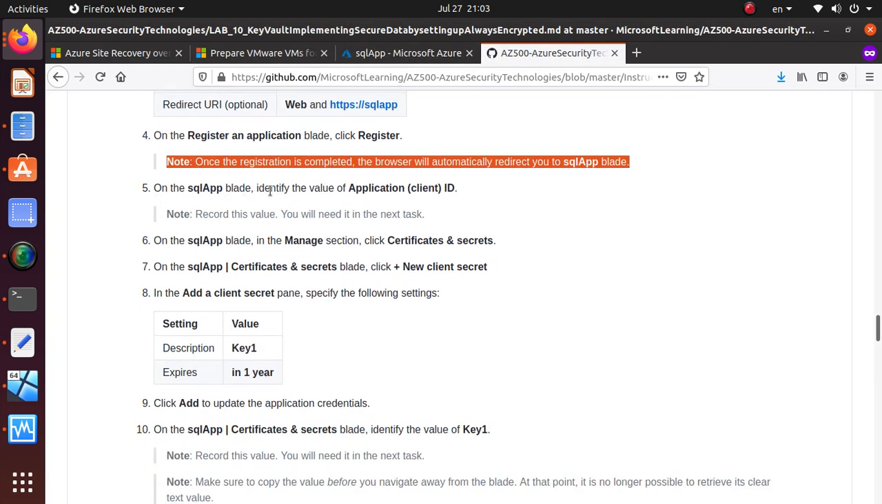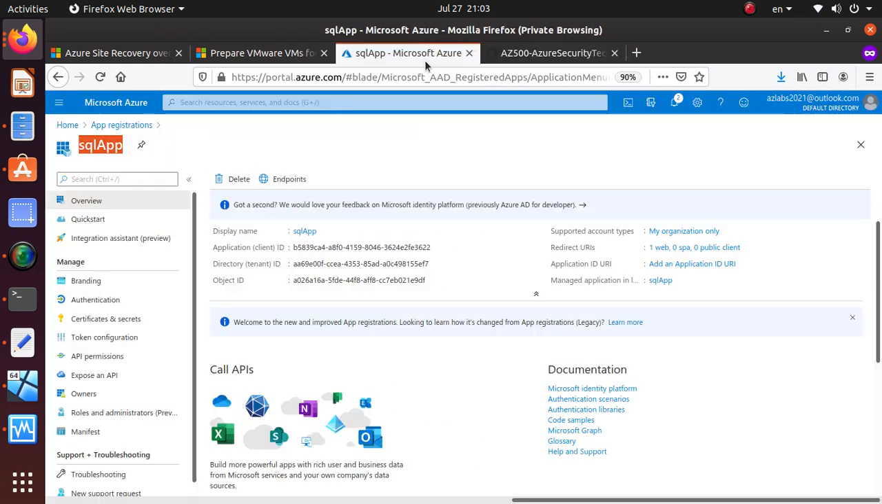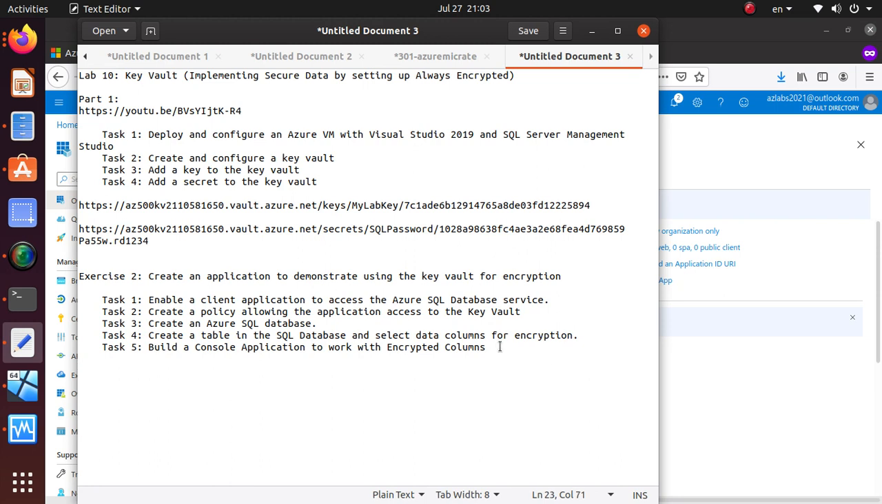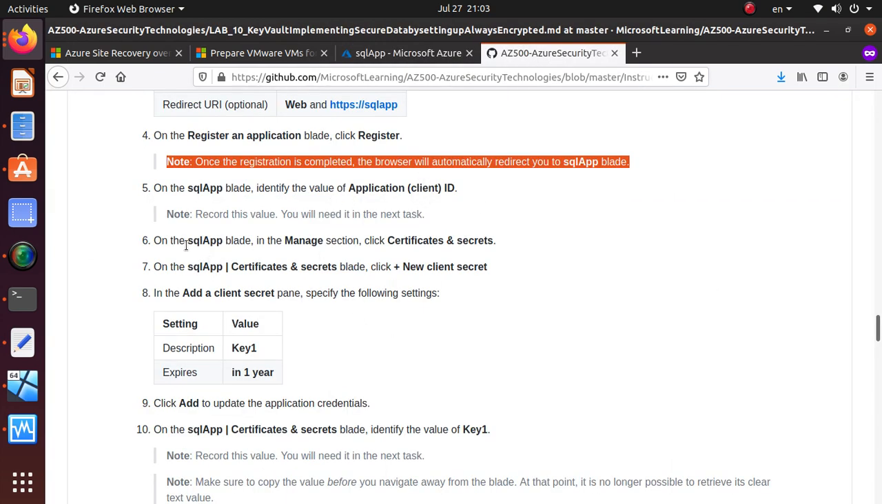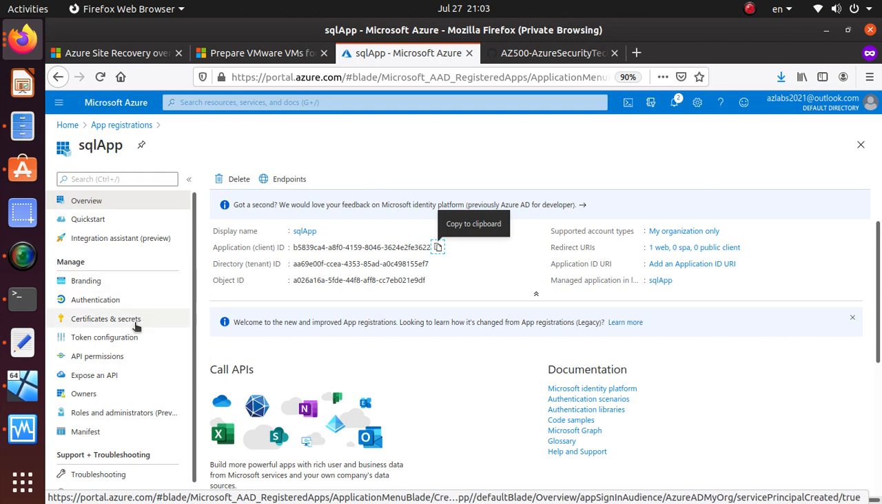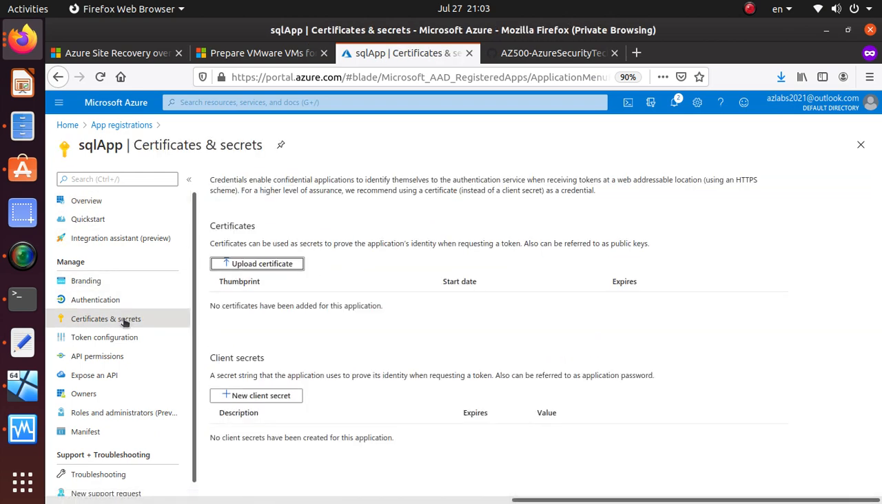On that blade, identify the value of the application or the client ID. So over here: application ID URI, directory ID, application client ID. This is the one that we need. So let's just store that over here as well: application client ID. On the SQL app blade, in the manage section, click certificates and secrets. So under manage, you have certificates and secrets, so click on here.